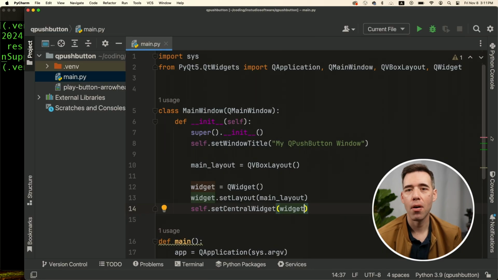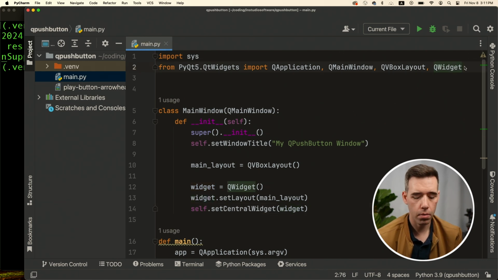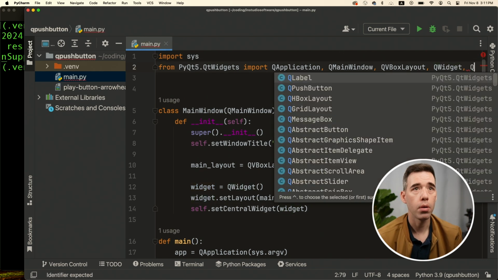Now that we've gotten all of that boilerplate setup done, let's get to the actual QPushButtons. So let's create a QPushButton. To create the QPushButton, we're going to need to import QPushButton first. And so we're going to do QPushButton.